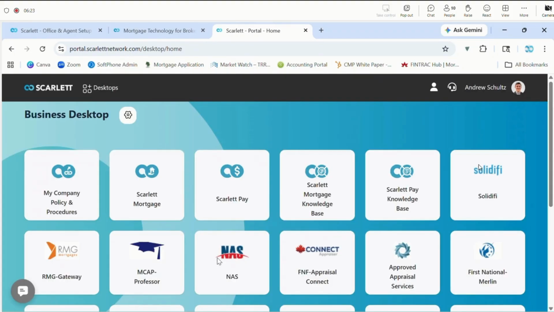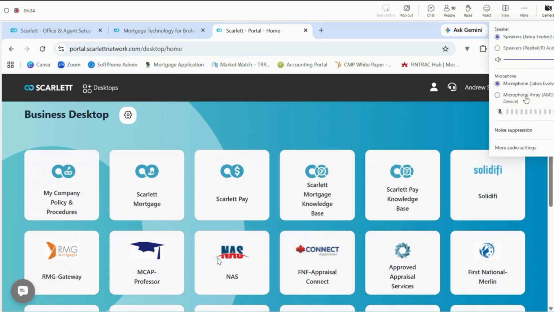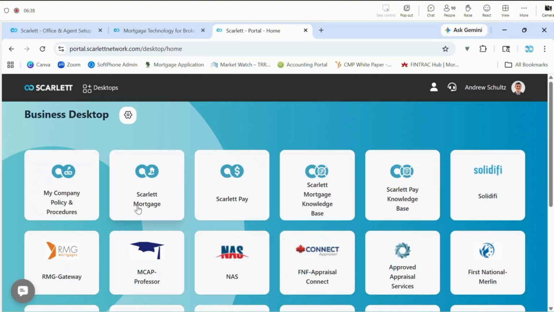So I'm going to get myself logged in, and that's going to bring me to our business desktop. Your screen is going to look a little bit different than mine. You're not going to have nearly as many icons as I have. I want to talk about the two primary icons that you'll need for the system. The first is Scarlett Mortgage. Scarlett Mortgage is the system that you're going to be working in. This is where you're going to do all of your mortgage file creation and submission and all the supporting work that goes with it.